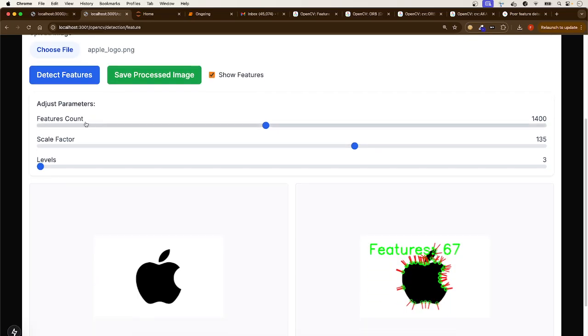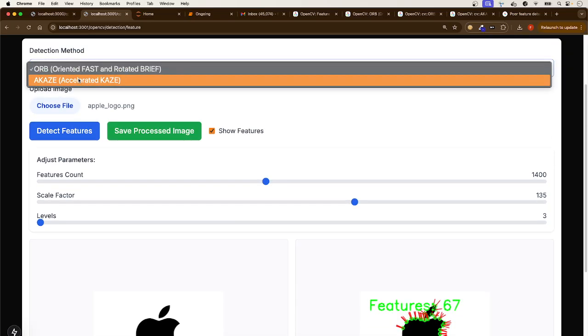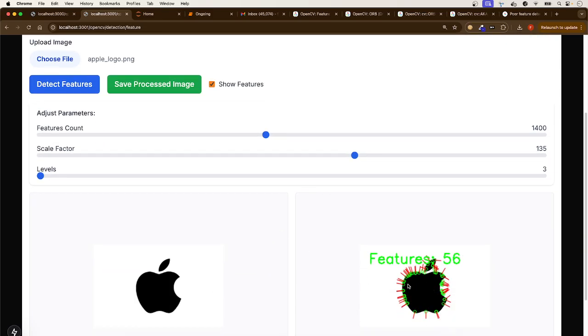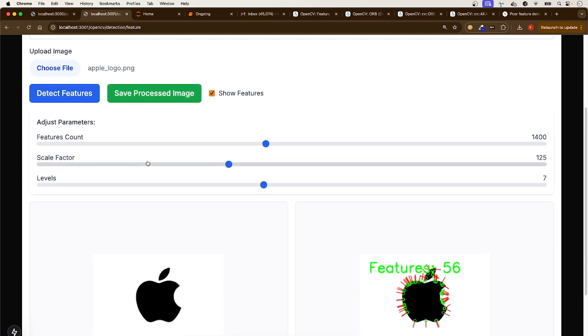Now we can change the algorithm to accelerated KAZE, and you can see it's less noisy. Sometimes it works better than ORB. Some people prefer it, it depends on your application. And that's what that's doing behind the scenes. I explained to you what's going on.